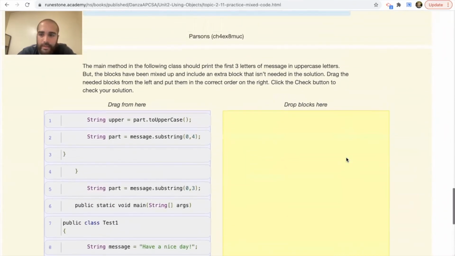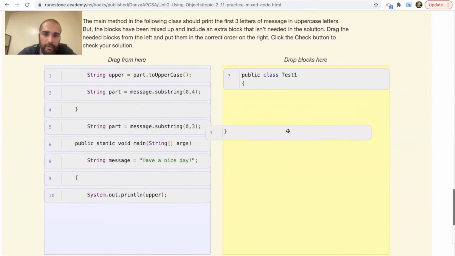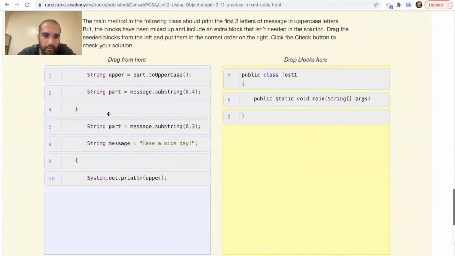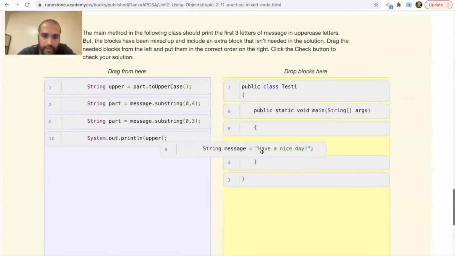Okay. This example says the main method in the following class should print the first 3 letters of the message in uppercase letters. So we have our class open, our class close. We have our main method, open curly braces and close curly braces. Our message says, have a nice day. For some reason, we want to print out the first 3 letters of this message in uppercase letters. Not sure why.